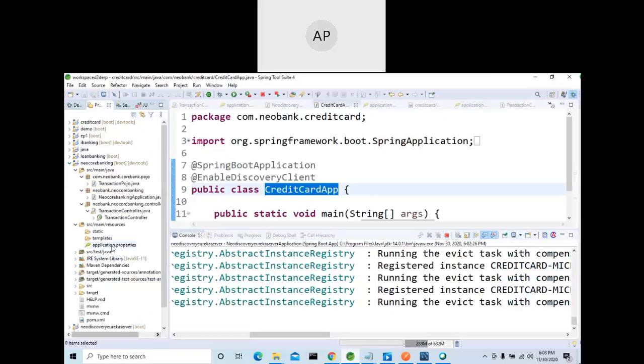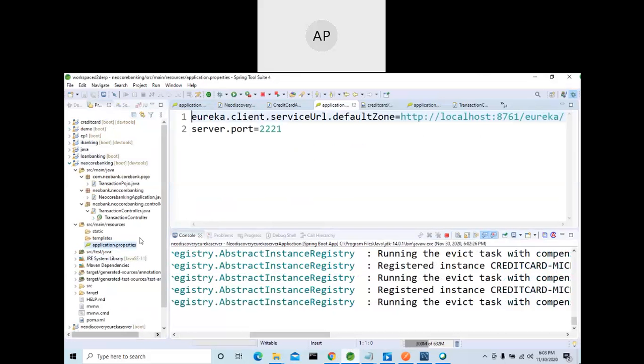Now, what is the third one? I have a core banking application. See here, the Neo core banking application, and its application.property file. This core banking application server is going to run with this port. This is a web application, and that's all I'm giving for this. So the Neo core banking application will run on port 2221.